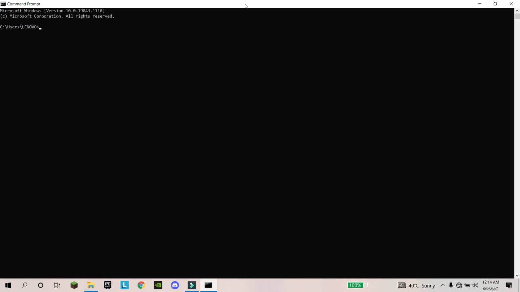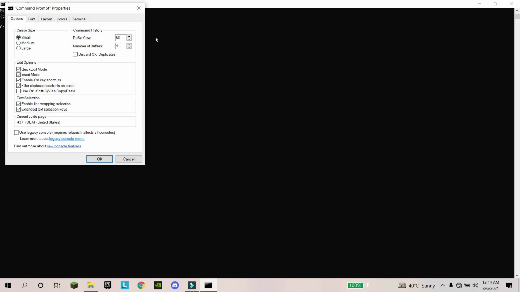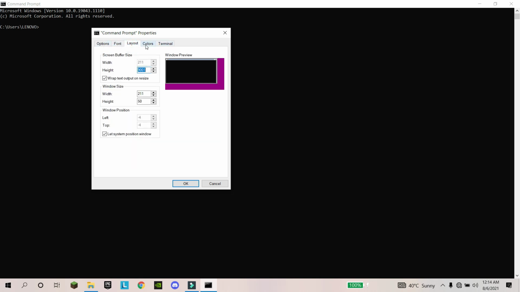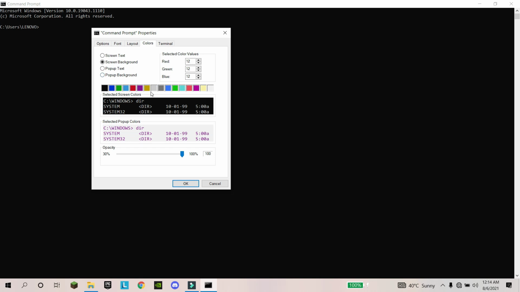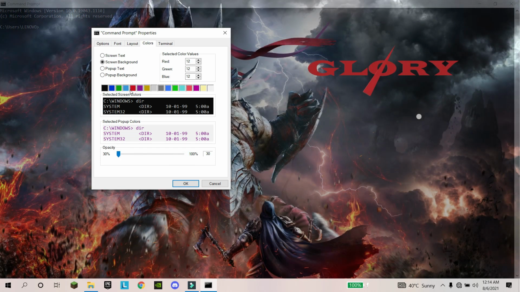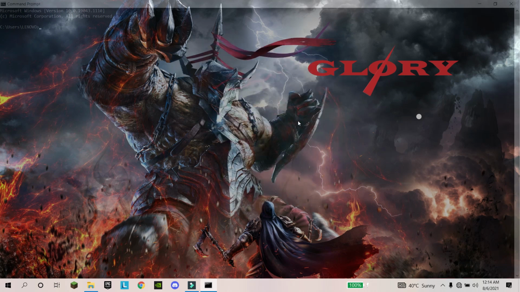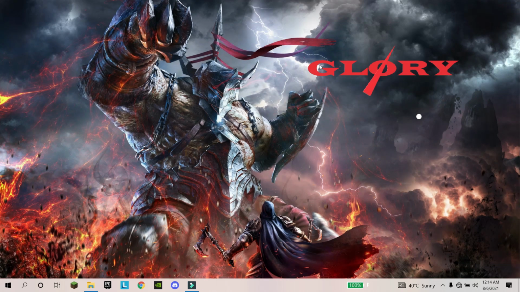But if you want to make it transparent, or you want to change the color, you right click up here, go to properties, and you will find this window. Here you will see different options: font, layout, you can change everything. From here you can make changes in color. Here there is the opacity, you can make the opacity low. So now you can see the command prompt has become transparent, and you can write anything. You can change the color also for the command prompt if you want. Suppose I make it red, and it's still transparent. Okay guys, so that was the second tip.